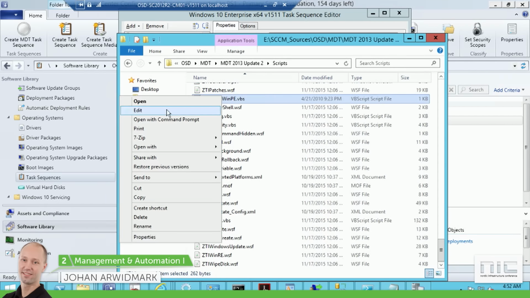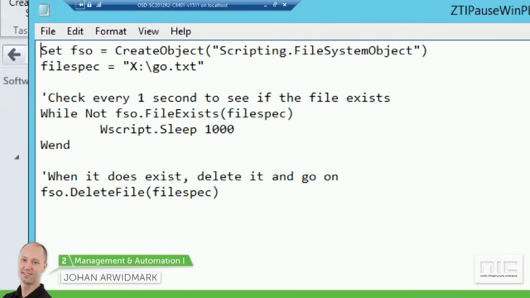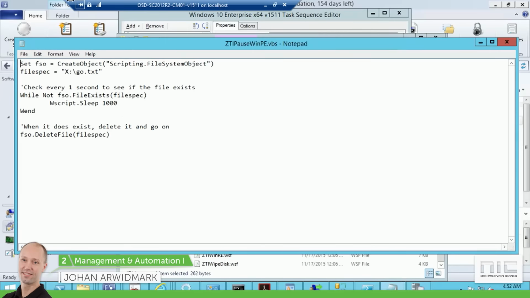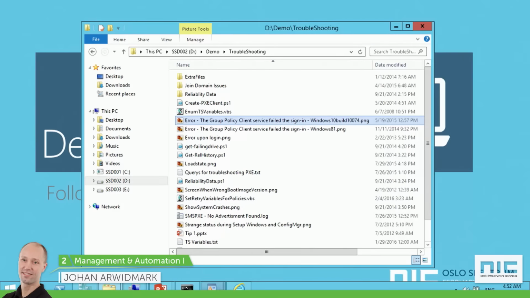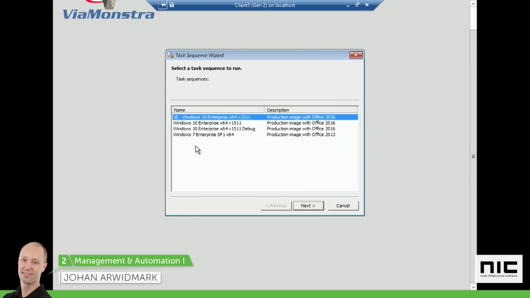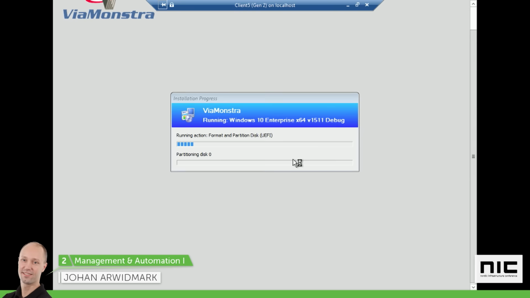CDI pause WinPE is just a simple VB script that looks for a text file. As long as that text file doesn't exist, it will pause. When I want the sequence to continue, I create a text file, it continues. But the thing is, I can start a deployment now. I can go back in here and type in the password. I will select my sequence. I will wait patiently until it formats the drive.